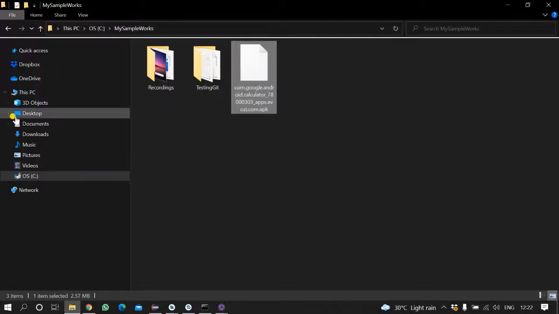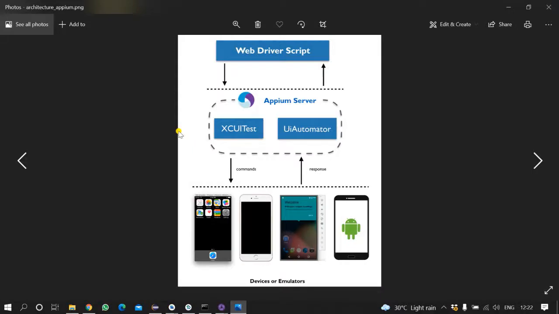So let the Appium open. We can shortly describe what the process is. This is the WebDriver script, the part which we write in Eclipse or whichever IDE, or IntelliJ. From the IDE, this will communicate with the Appium server.